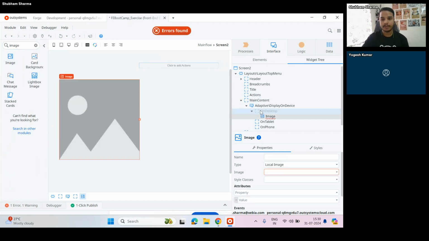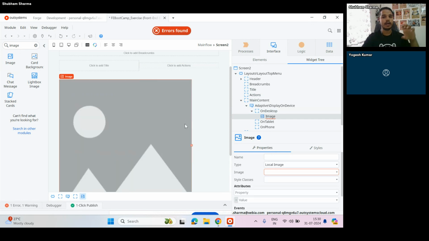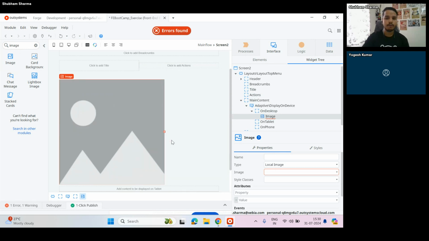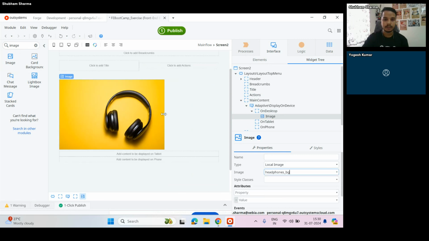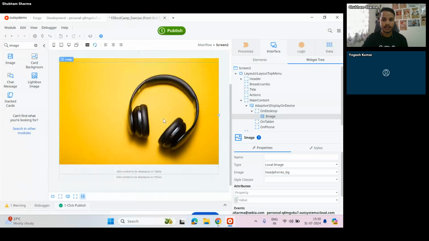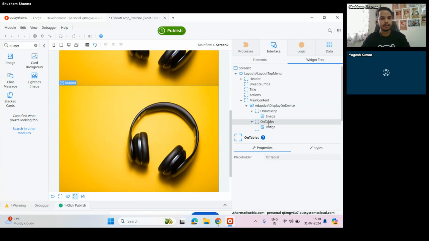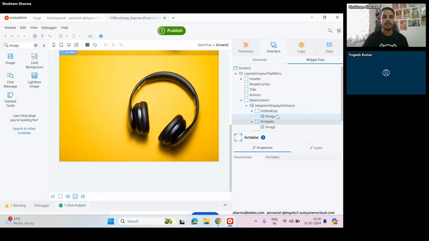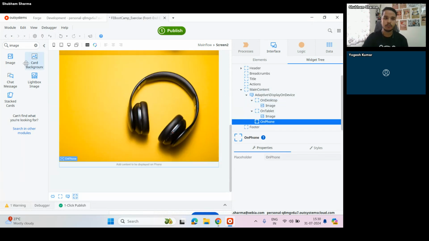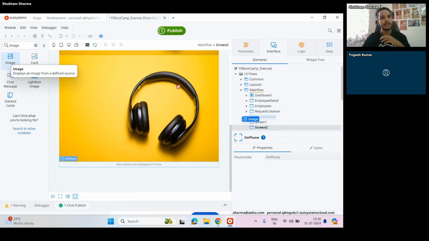Say I have an image. On desktop and tablet, I want to display this particular image, but on phone, I want to display some other image. So I have an image which is this. It is okay to display this image on desktop and tablet, but on phone, this image should not be displayed. Some other image should be displayed.